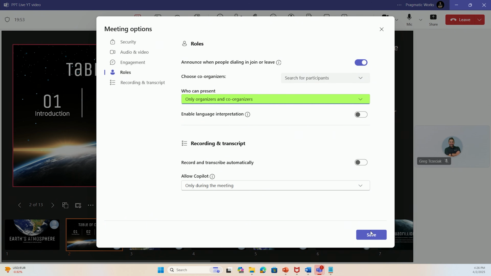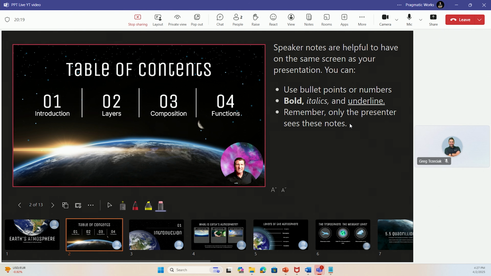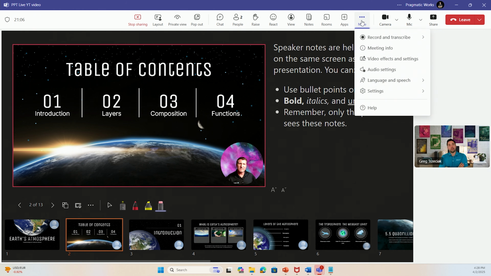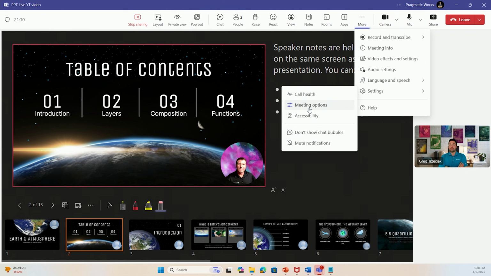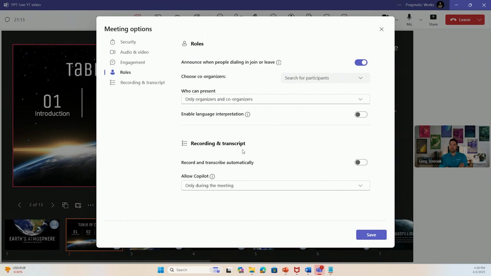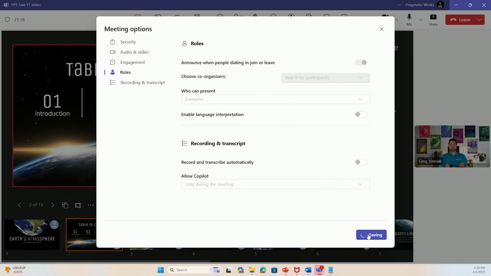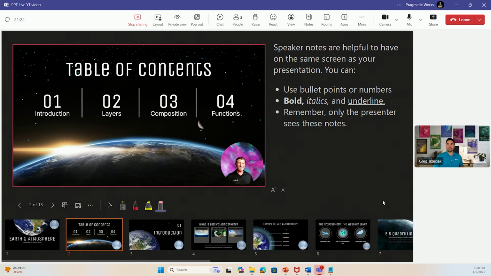If I say only organizers and co-organizers, for example, and hit save, right now I'm going to ask Greg to come on the camera. And Greg, tell us if you have a button that says take control. Hey, Greg. Over here. You don't see the button, huh? All right. I need to allow Greg to be a co-presenter with me so that he can then take control of the presentation. I'm just going to go to settings, meeting options, and scroll down here to who can present. And I'm going to say everyone because there's only one person in the meeting with me. Greg, do you see the button now? I've got it. Go ahead and take control.